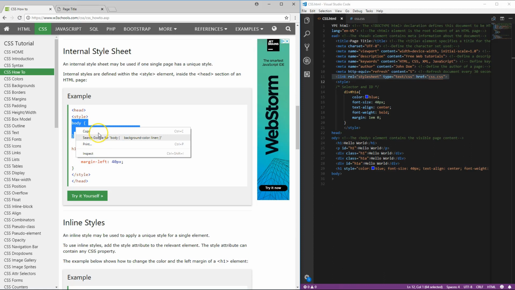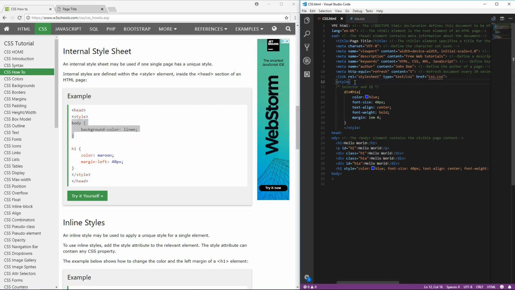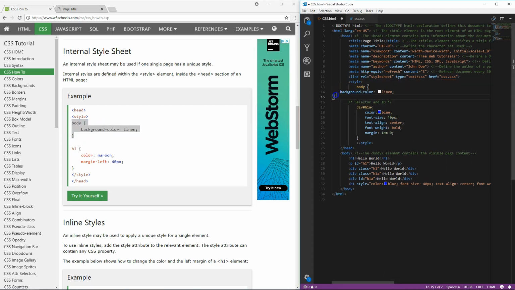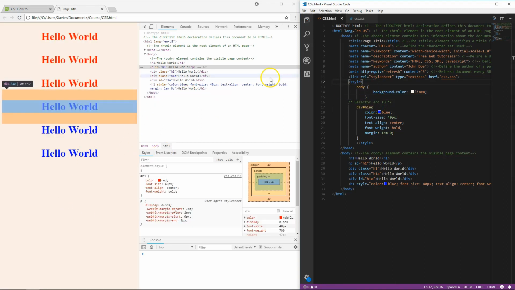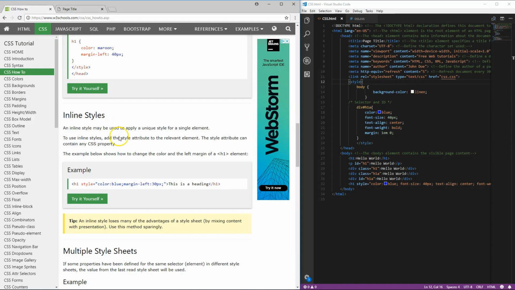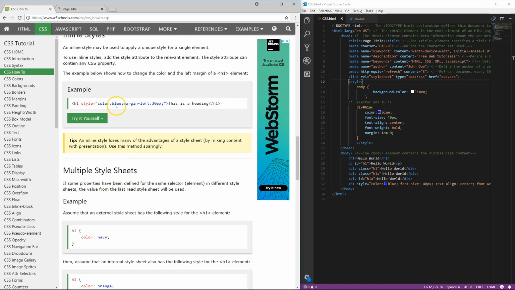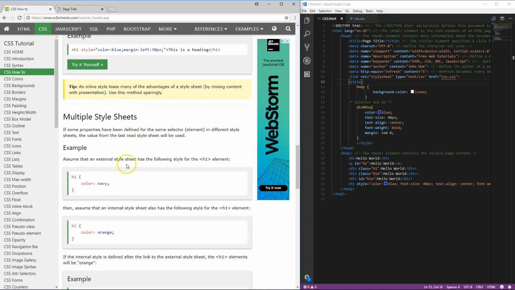So let's go back in here. Let's go into our style sheet right here, and then we're going to do this over for a second. And this is another color right here. You can change the background too. And then different things right here: inline, multiple styling sheets.